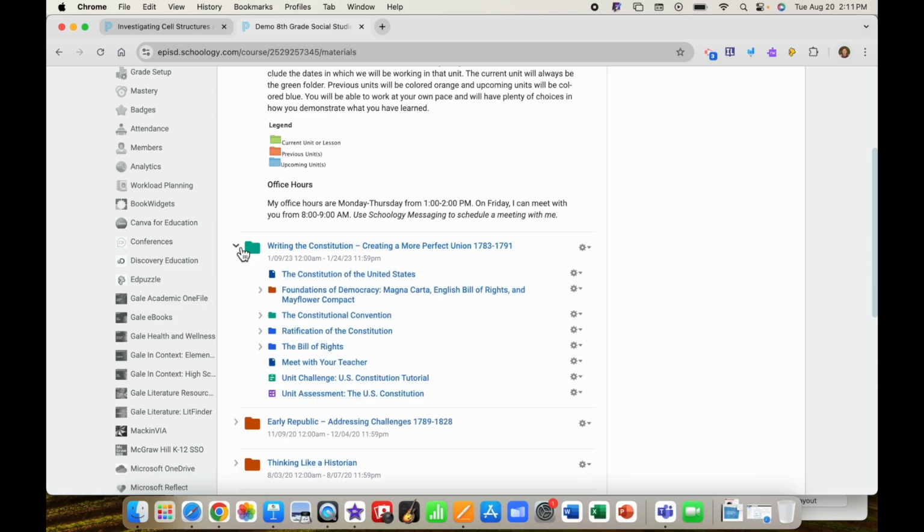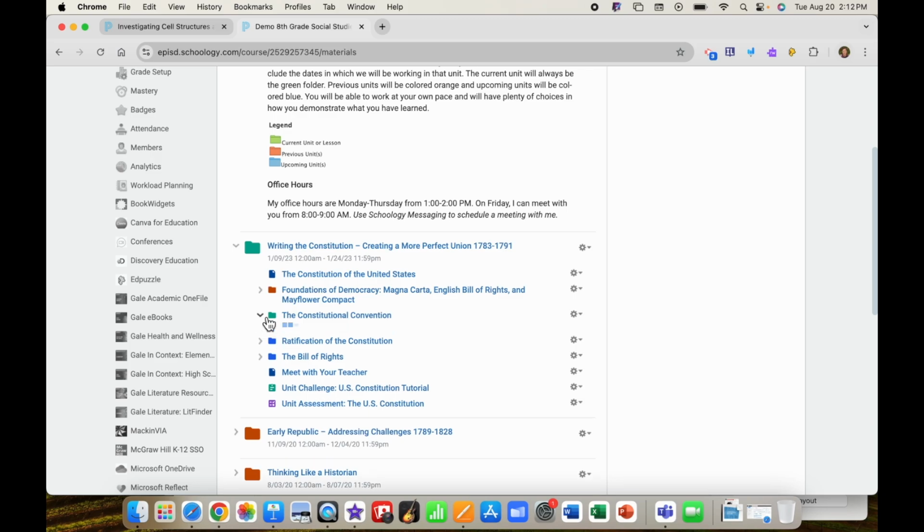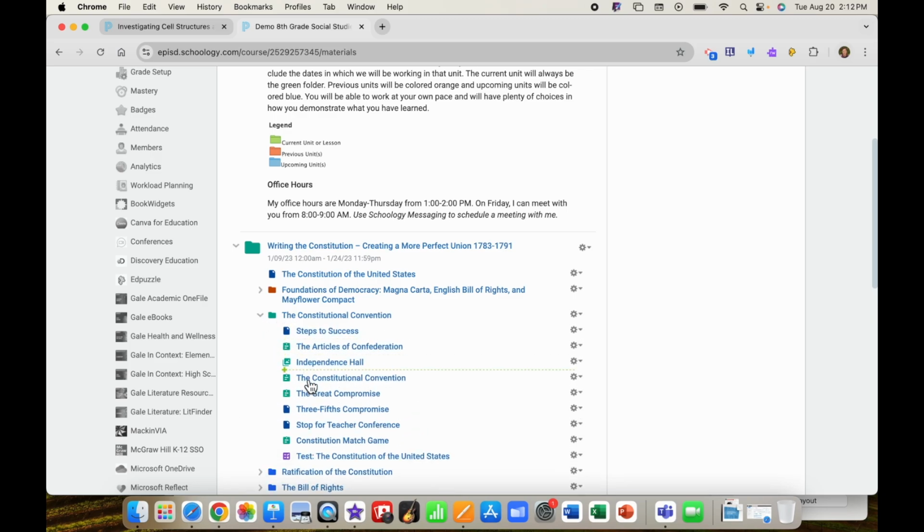I can now begin to see the organizational structure for this course. Inside the unit folder, there is a list of all the lesson folders for this unit. Inside of each lesson folder is a list of assignments, assessments, and other resources to help students master the content. This is an example of a course organized by units.